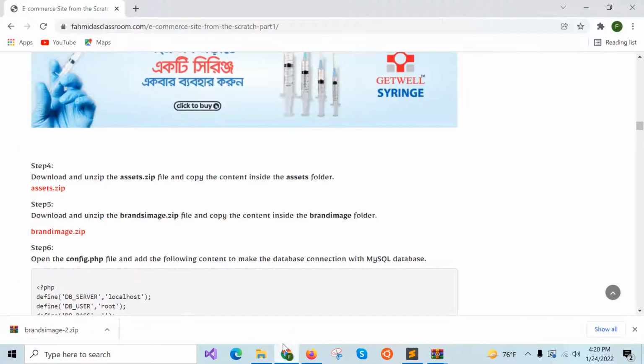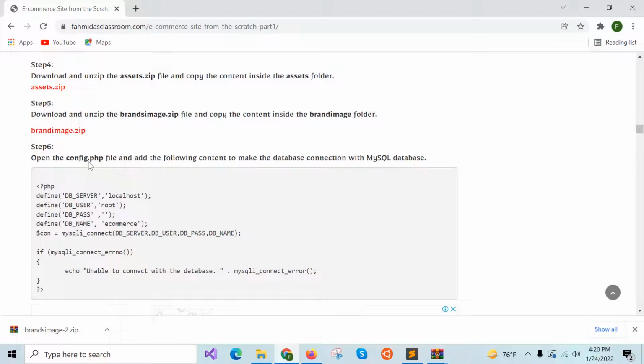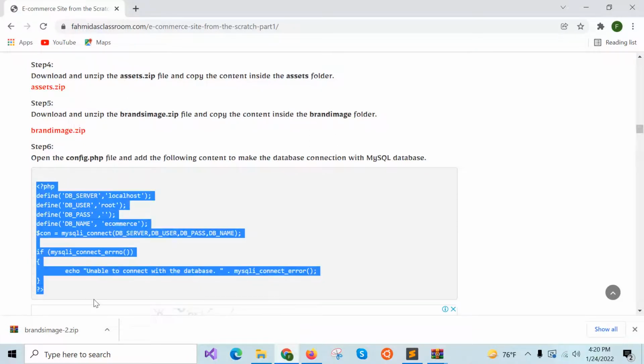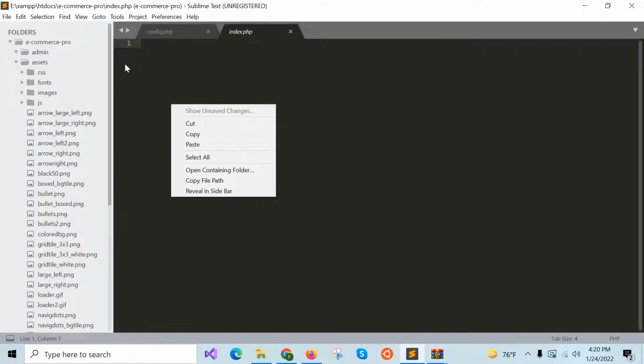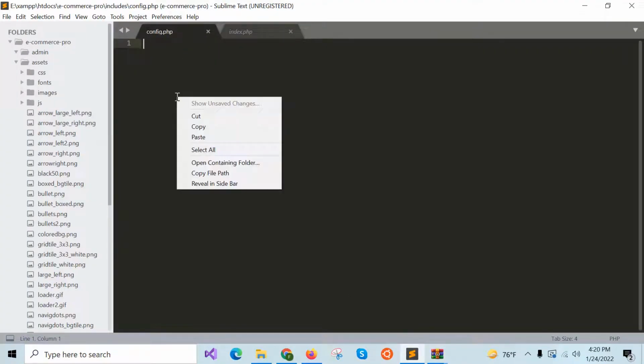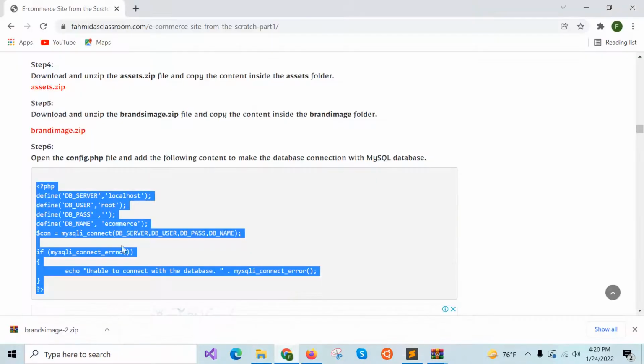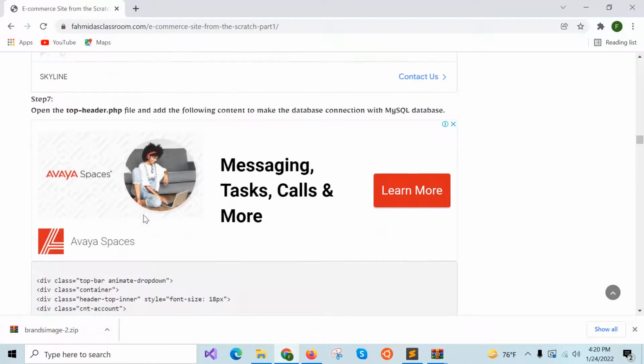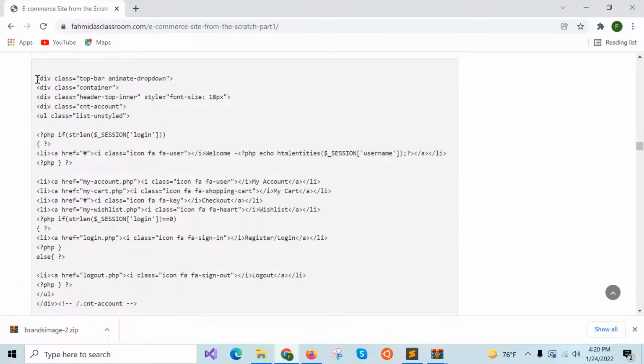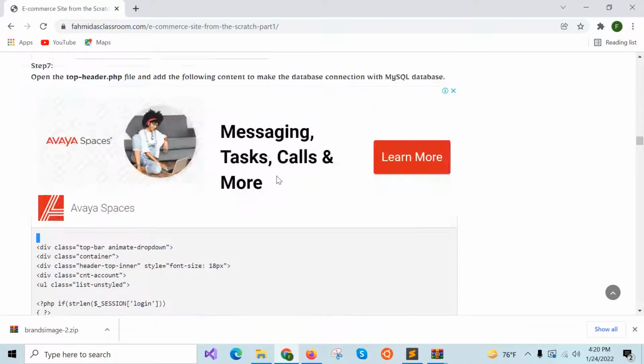And now I can go for the next step, config.php, add this script inside config.php. This is config.php, and it contains the database connection related script that will connect with the database e-commerce. Now you can go for the next step, top header.php, that will create the top menu.